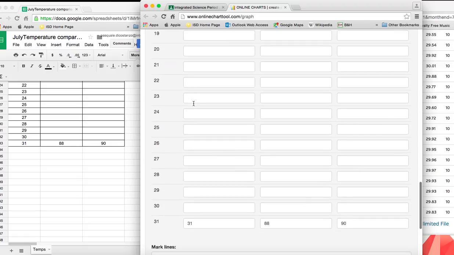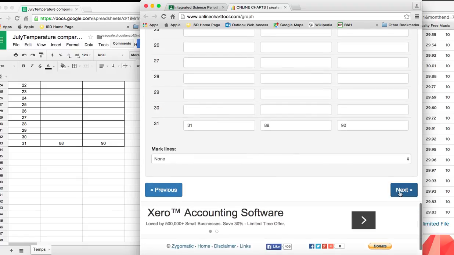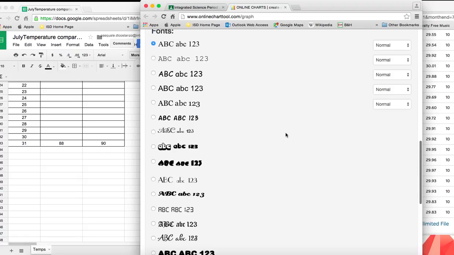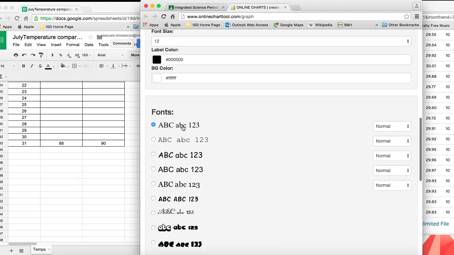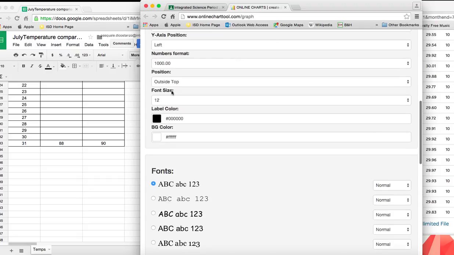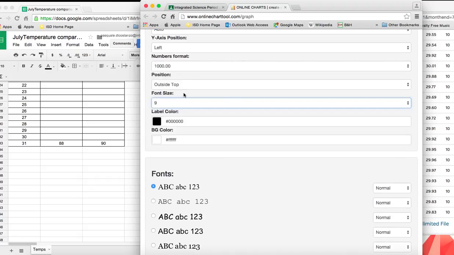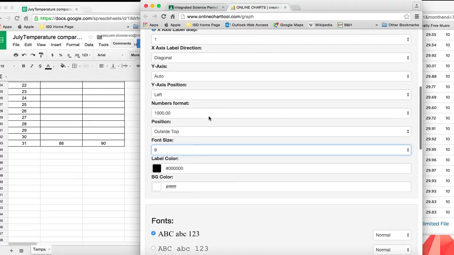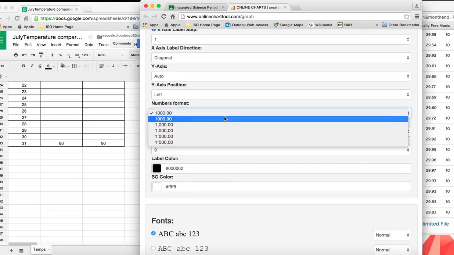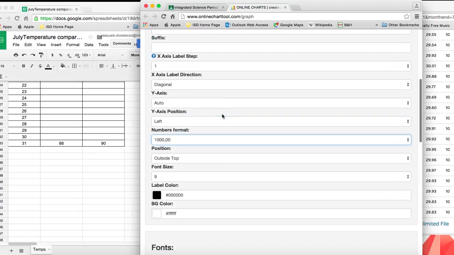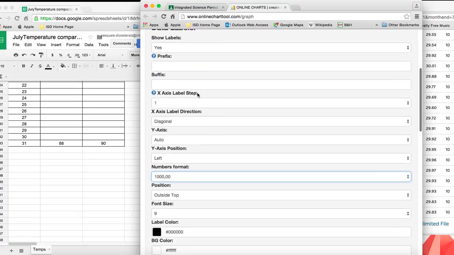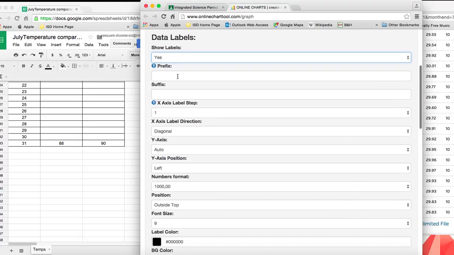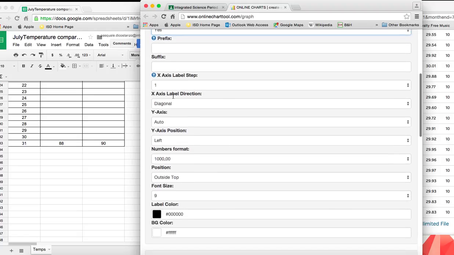I'm going to scroll down, and I'm going to click Next. Now again, this is just how your graph's going to look. I'm going to leave it as a little font. I'm going to choose a font size that's smaller. Okay, my number formats can be just a whole number. They don't have to be with any decimal points. Okay, you can show labels, yes or no. I prefer yes. No prefix, no suffix.